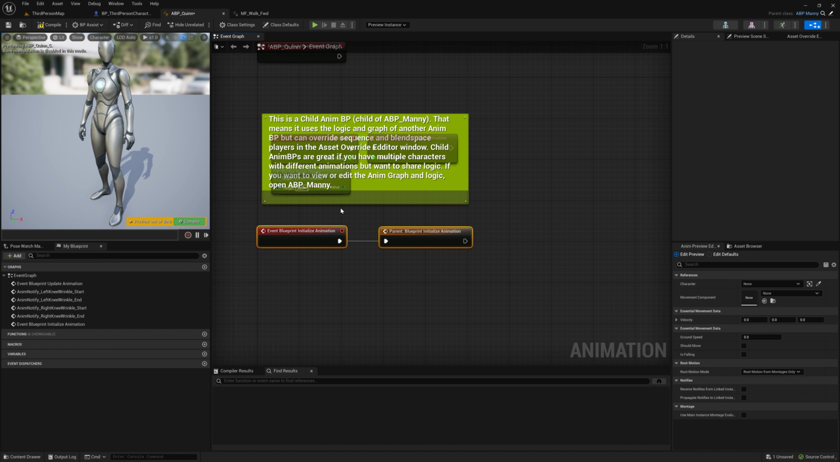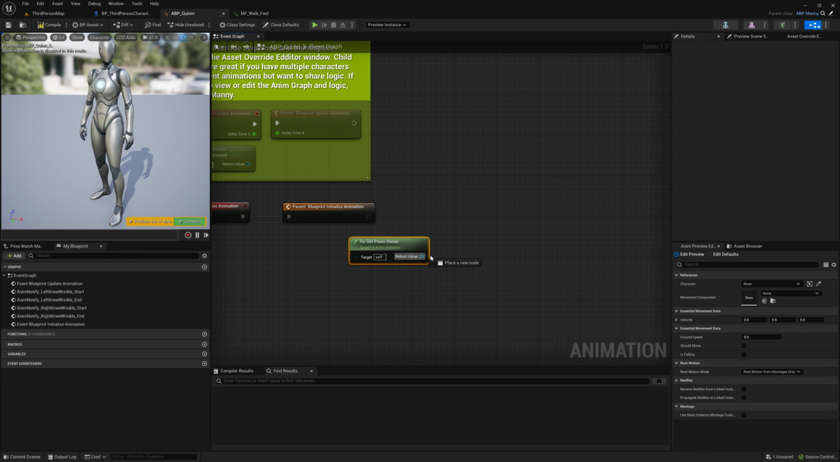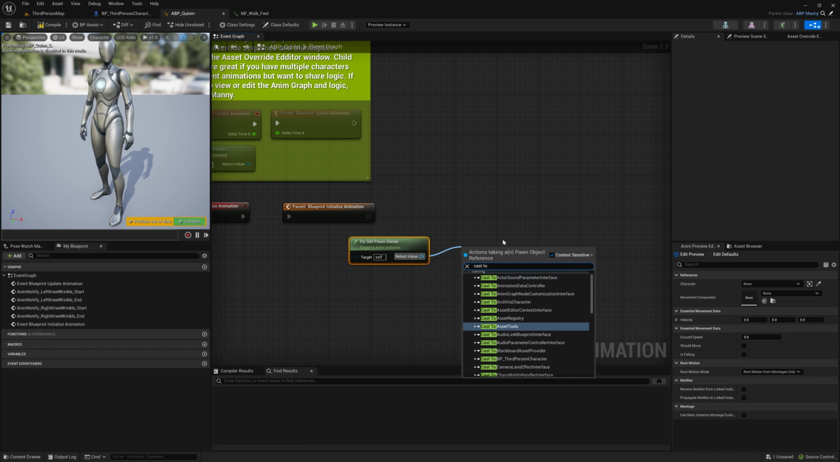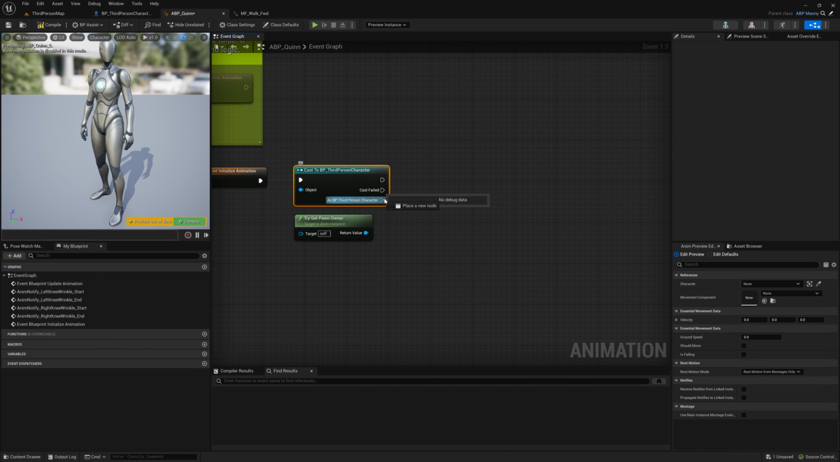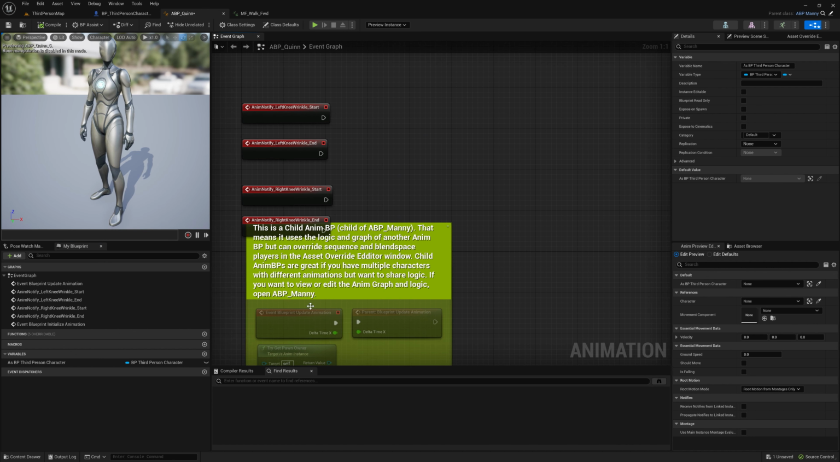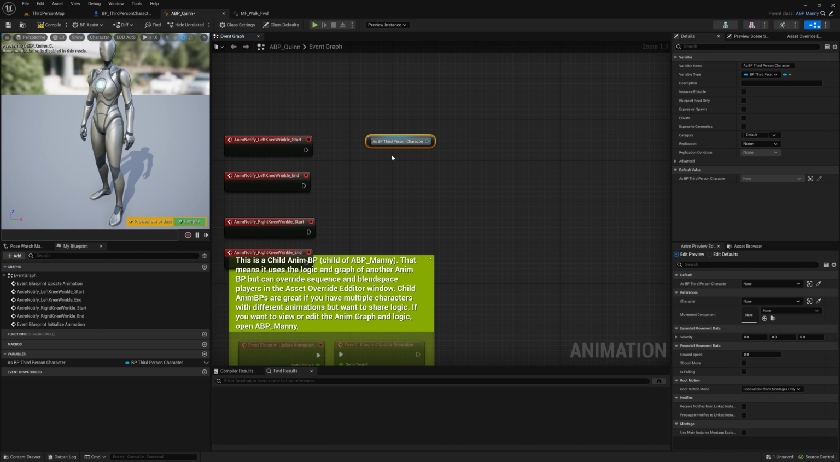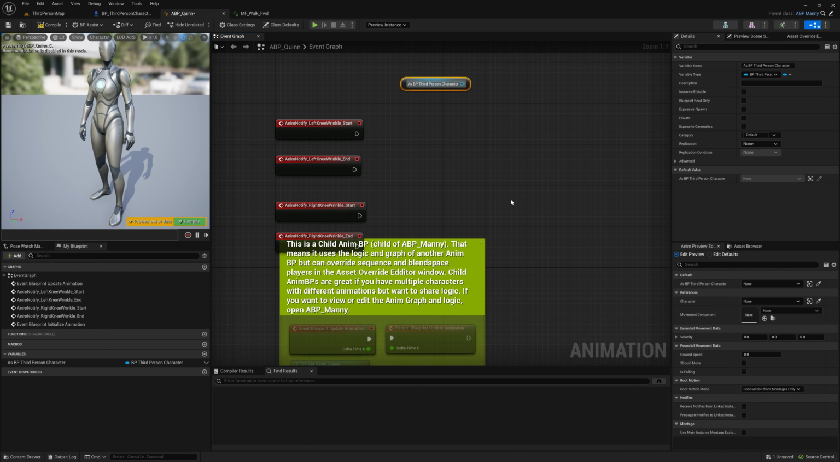And when you do this, you'll want to use this try get pawn owner, and we want to cast that to our BP third person character. So this will happen at the beginning of our anim blueprint, and we will want to just go ahead and promote this to a variable. So now up here we have a reference to our player character, and that allows us to call functions on our player character, events and functions. So that is what we will do next.